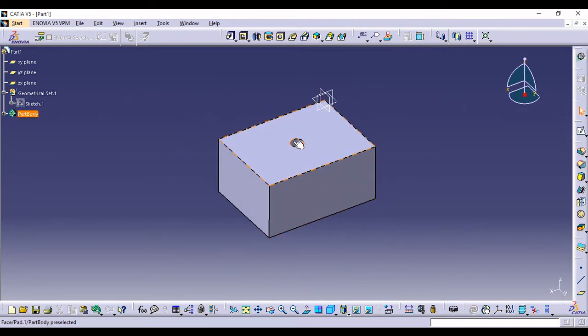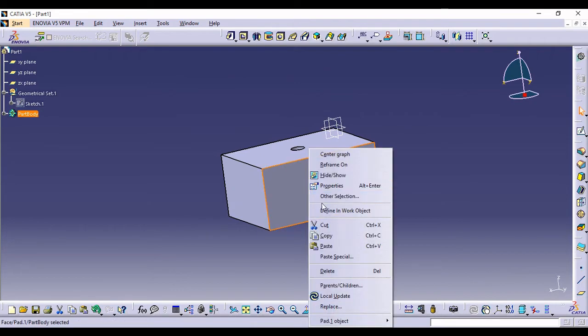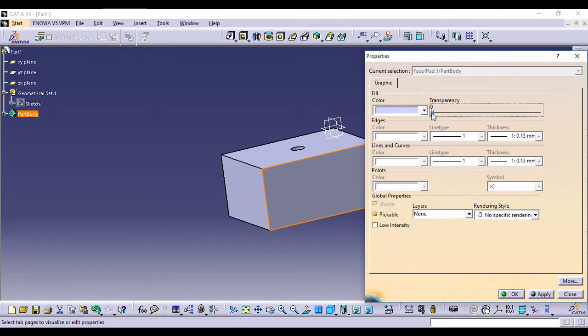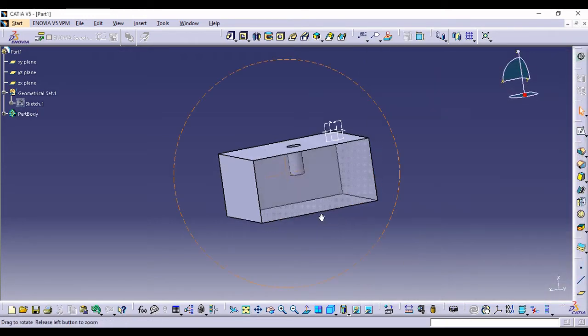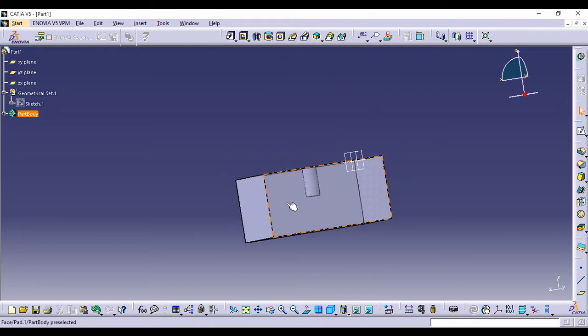If you want to see this particular hole, I am simply selecting this face, right clicking over here, going into its properties and increasing its transparency. Say okay. Now see, this is a solid one, so the part inside is also solid. So in this way we simply create a blind hole.